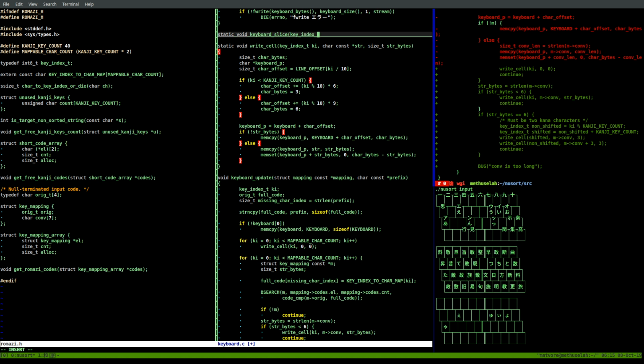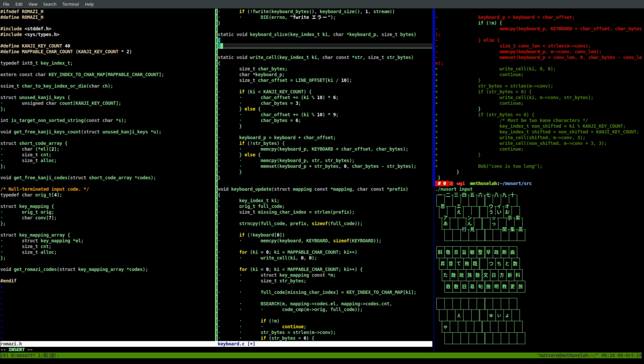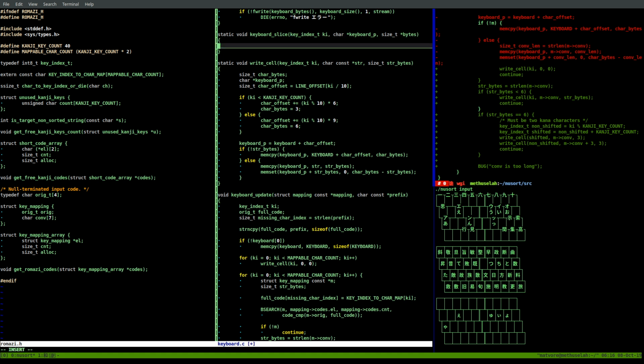There's the other way of looking at it: key index t, ki, and this would be size t, or wait, how about char keyboard p and size t bytes. Right? Keyboard slice. And there we do char bytes here. Char bytes. Okay. Keyboard slice. Yeah, I guess we can do it this way.